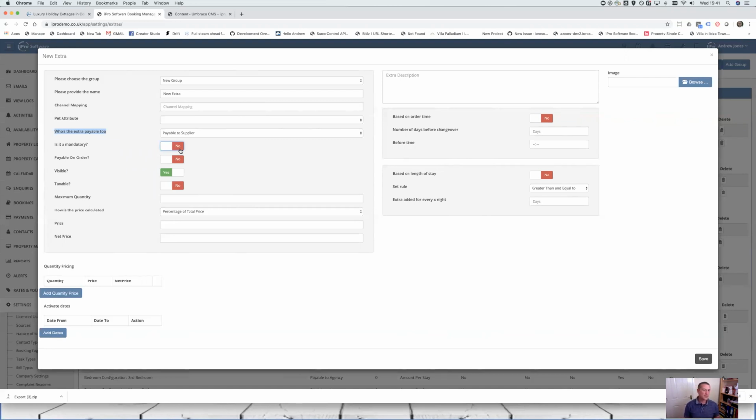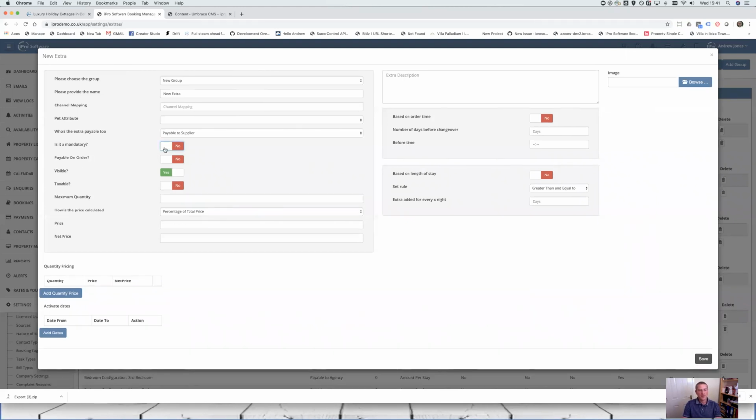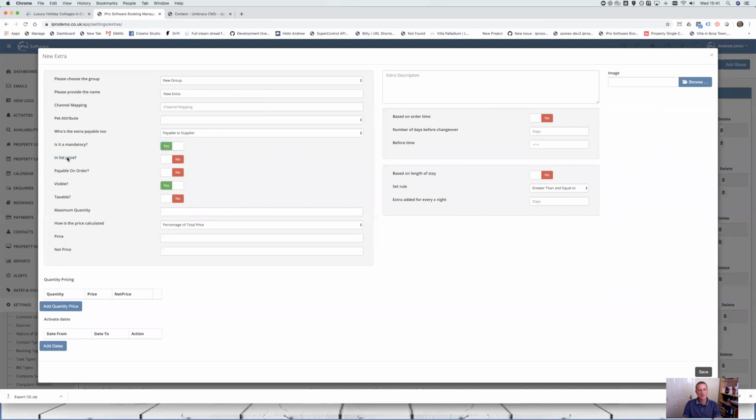Okay, so the next bit, is it mandatory? So what I'm going to do, well, I'll come back to one of the existing ones actually. So I'll just turn this one on. So we've got yes, and you'll notice that this extra field appeared. If I turn this on to yes, in list price suddenly appears. Now, I touched on this yesterday, and we were looking at how you can have these card fees, which was the one that came up actually.